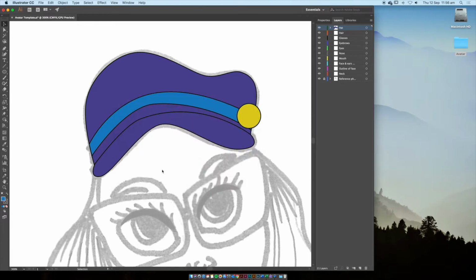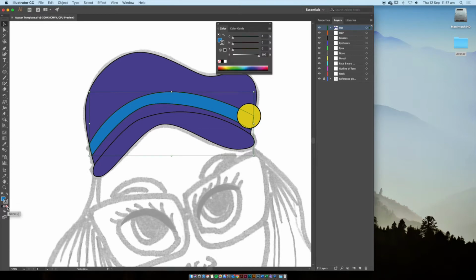If you don't want a stroke on some shapes, click on the shape, then click on the stroke, and click this little strike through there, and it will turn the stroke off.